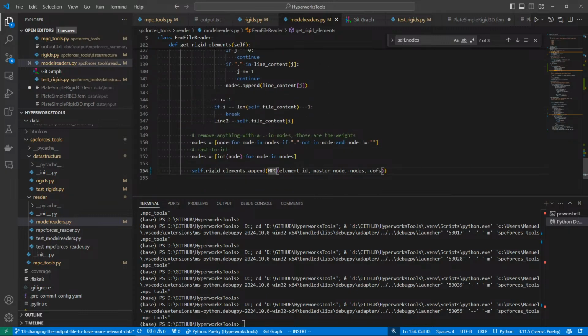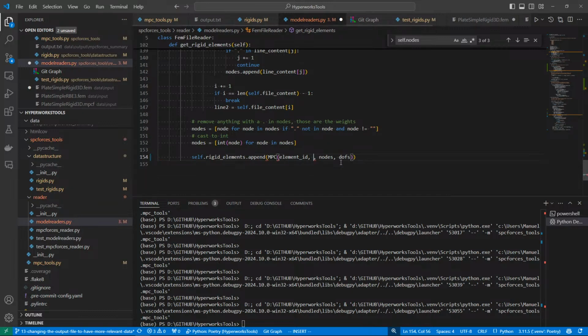Now, the MPC. I'm a bit refraining from passing too many arguments into the MPC creation. So this master node. I am not sure if I should do it like this. I would rather have it like a dictionary. Does this make sense?